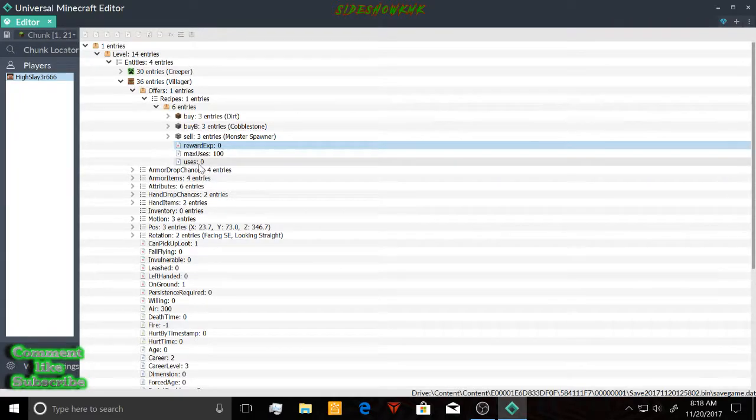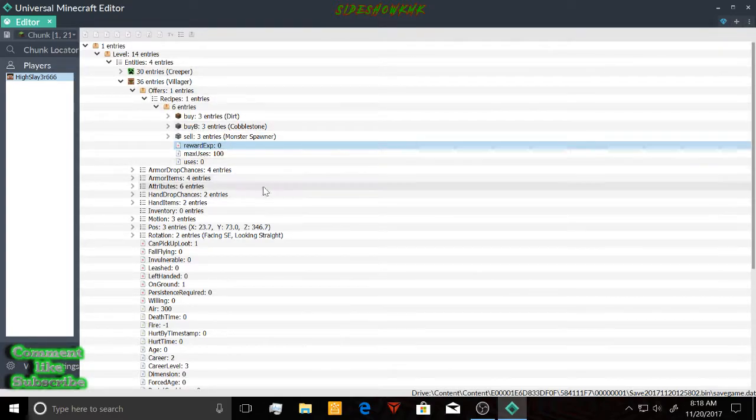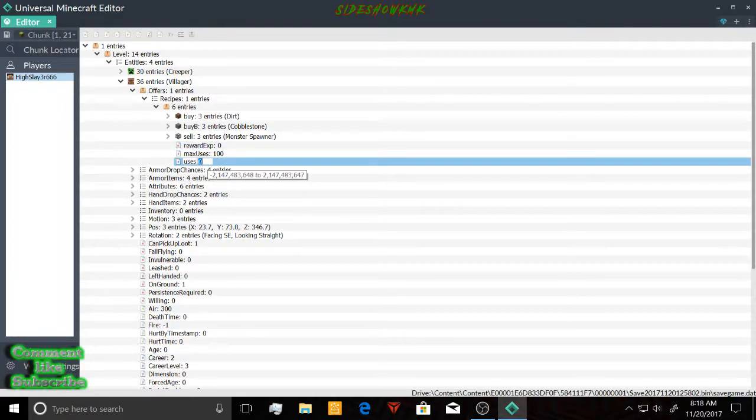Uses will show you, say you've got a villager in your place and you want to see how many times people have actually traded with him. This will show you how many times it has. You can trade this to a certain amount. If I traded this to 50, he'll only have 50 more times because his max use is 50. So there you go. Handed items, you can actually give him armor items.